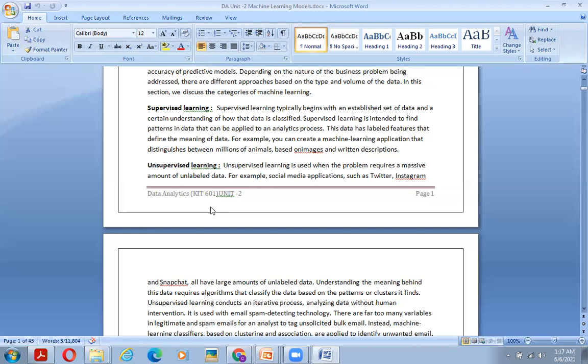The second one is unsupervised learning, where we haven't any set of requirement. We have a massive amount of unlabeled data, whereas supervised learning is where we have a set of patterns of data, like in SQL and all.